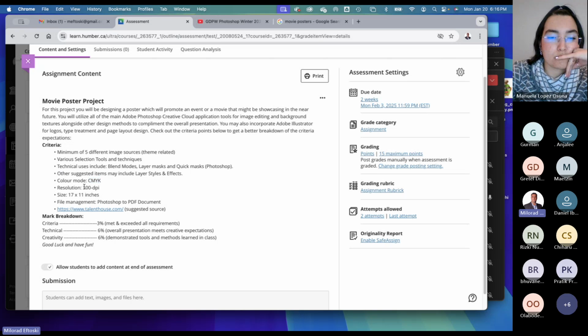Resolution is 300 dpi. This way it's going to be good for print. The size, I made it smaller than your poster size because posters can go anywhere from 22, 24 inches up to 28 and 30 inches in width and height.